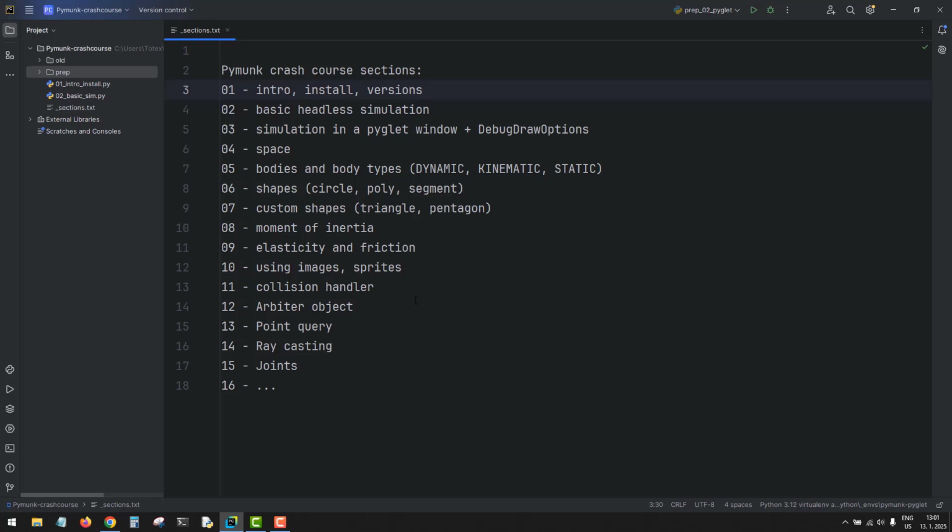I just created a rough plan for this crash course. Now we are in the intro section, and in this section we are going to install Pymunk and check the versions, the Pymunk version and also the Chipmunk version. Then we are going to create a headless or basic simulation, without any window, just in the command line. Then we are going to create a window using Pyglet. You can also use Pygame or all sorts of windowing libraries. Here we are also going to use debug draw options to make our physical bodies visible in the window.